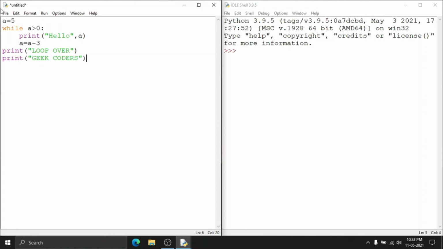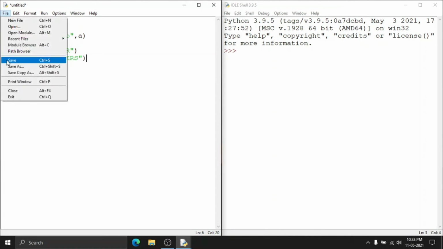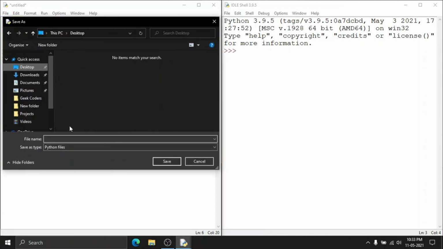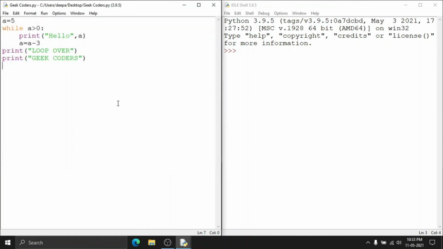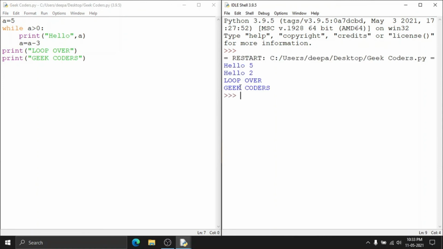Now let's save and execute this program. Saving this program as Geek coders. Now I am executing this program. Here the output is: the first command is print hello a, which is hello, and we have assigned a the value 5, and then a is equal to a minus 3, which is 2, since 5 minus 3 is 2. Then print loop over and Geek coders.